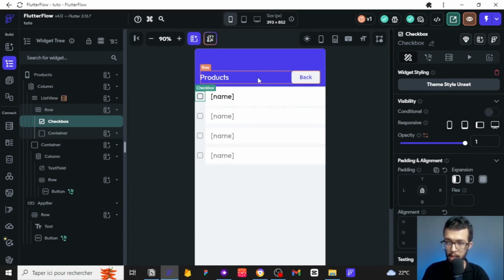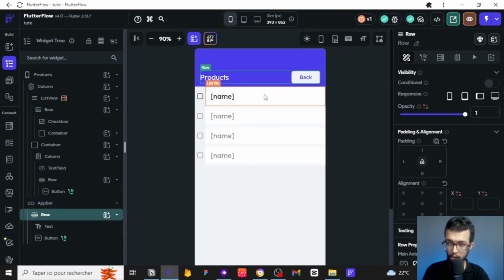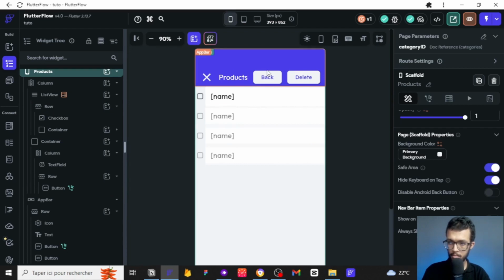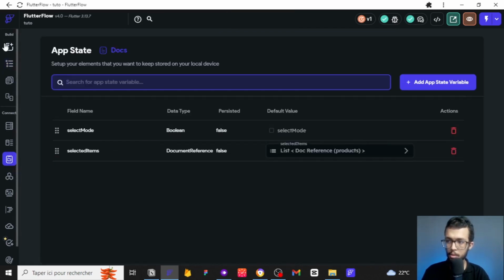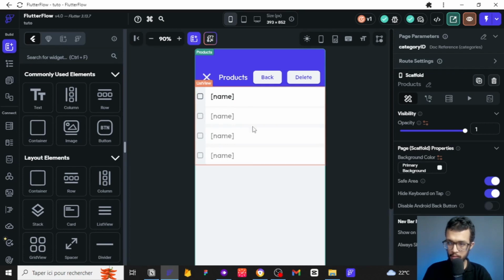Actually, I want to add something up here. Here we have a row, and I have just added some stuff: a button that says delete, and also an icon that will get us out of the select mode. So now I have prepared everything. Now I will use what I have added right here. I will tell you what I will be doing. First things first.